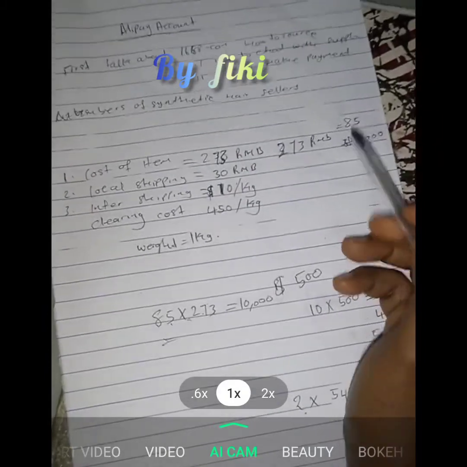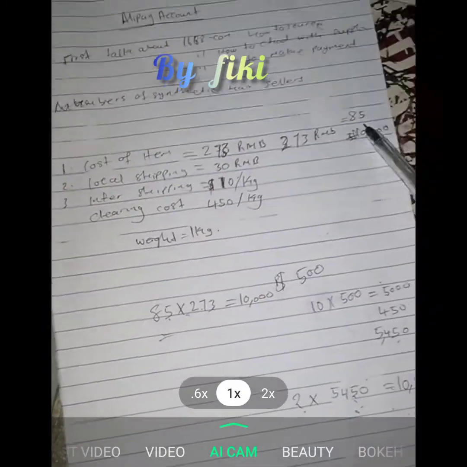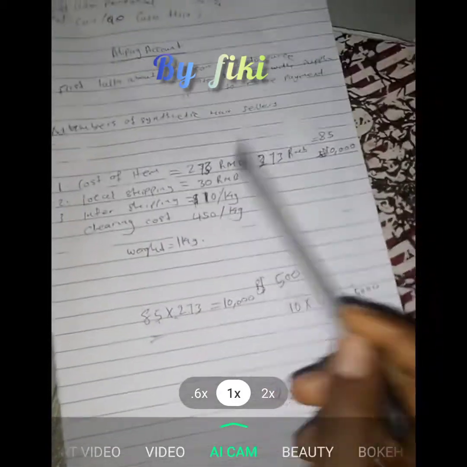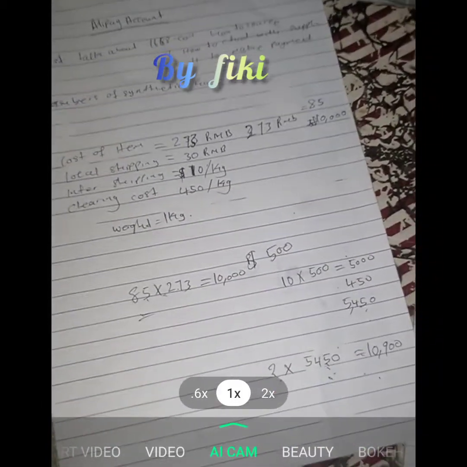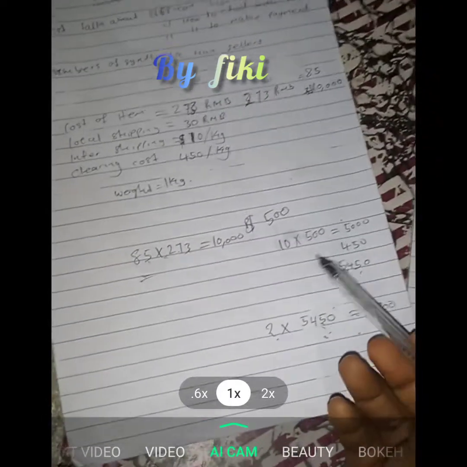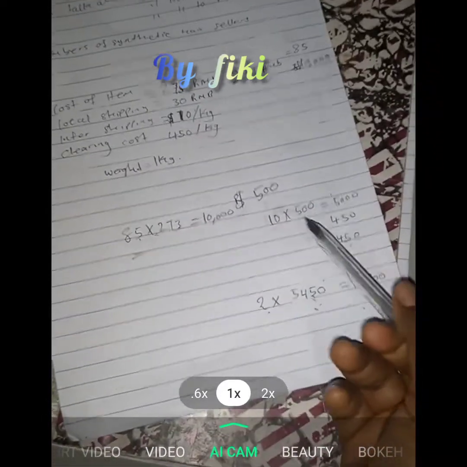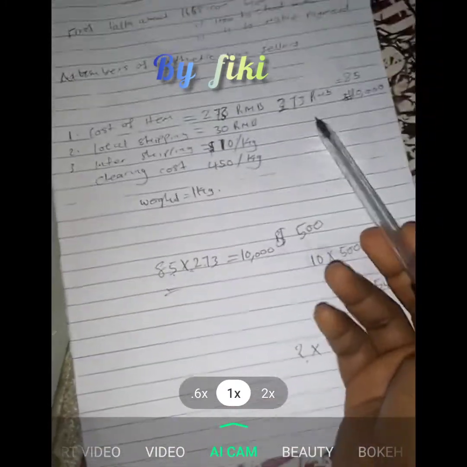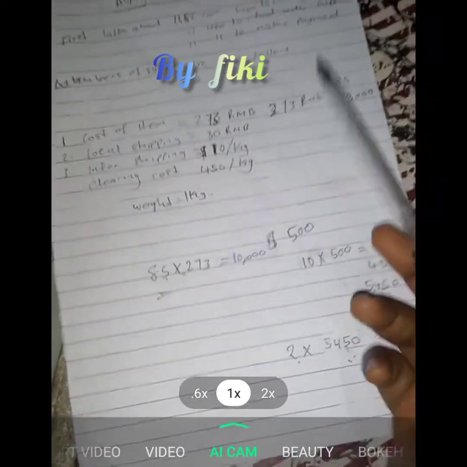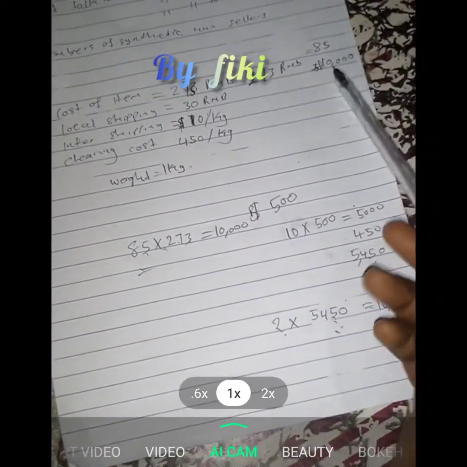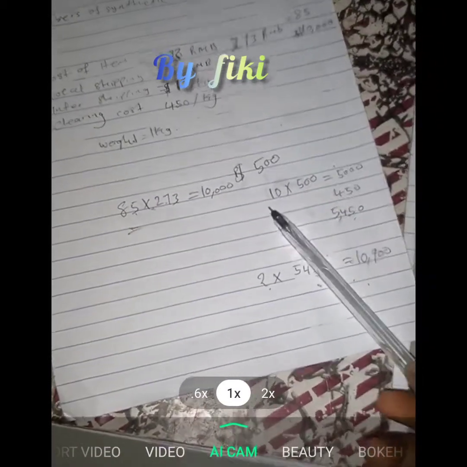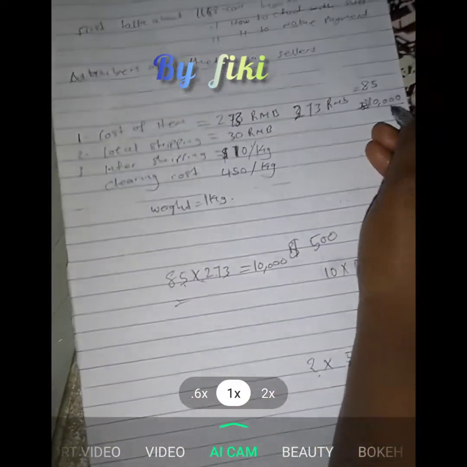Somebody might ask, where do we bring this 85 from? This 85 is actually the rate of RMB today. It can change, you understand? So just like the way we converted in dollar, where we said the rate of dollar is 500 naira per dollar, same with 85 per RMB. So 85 times 273 RMB will give you the cost price in naira. Same with dollar, 500 times the price in dollars will give you the total price in naira. So now we have 10,000 naira for the cost of item.